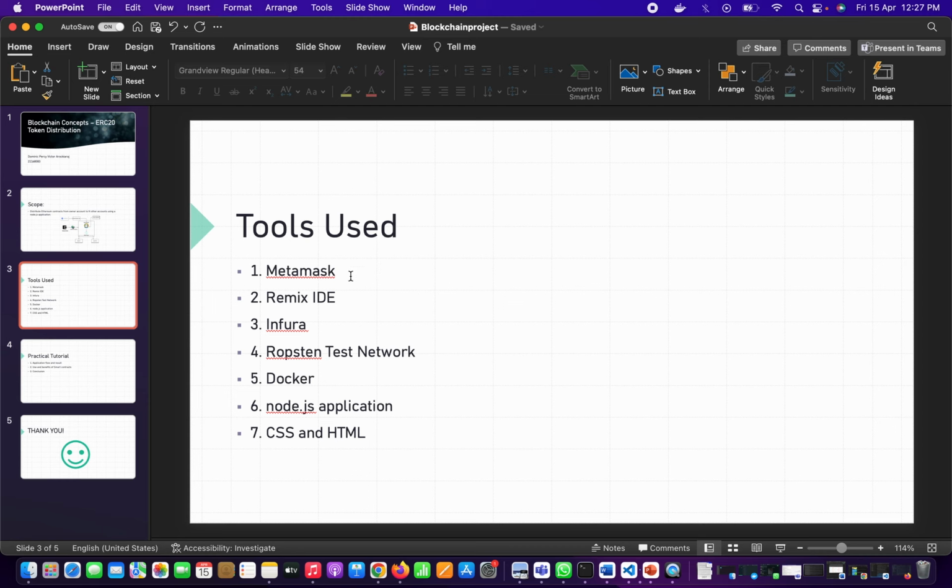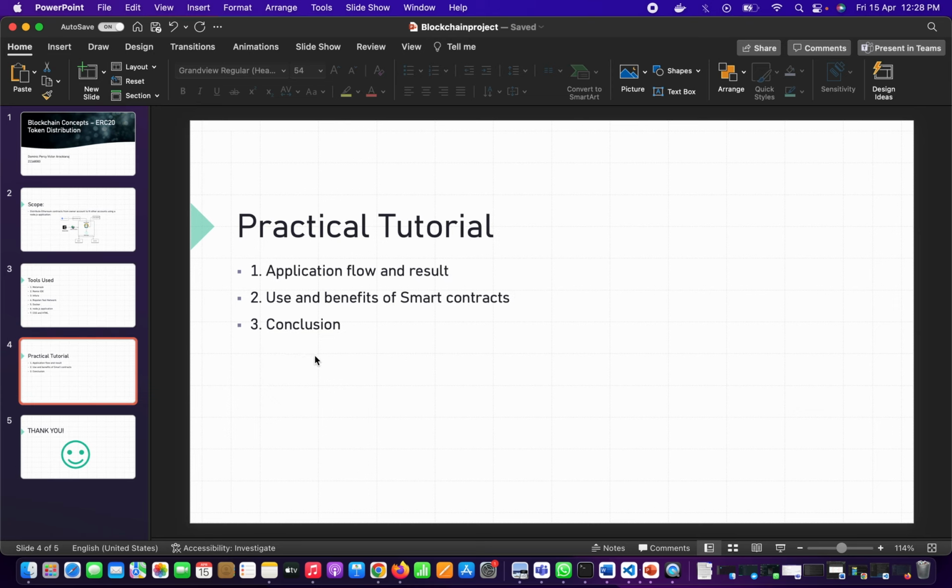So MetaMask we use for managing your account, Remix IDE for compiling and deploying your Solidity code, Infura for nodes using the infrastructure which they are providing, and Ropsten is the test network for testing and developing the application which you are developing on the blockchain platform. Docker is for putting your code into a container, Node.js application for interacting with your smart contract, and CSS and HTML is for creating your front-end application. So let us dive into the application flow and result.